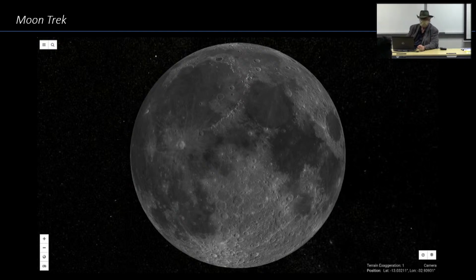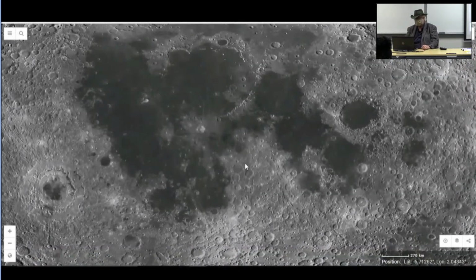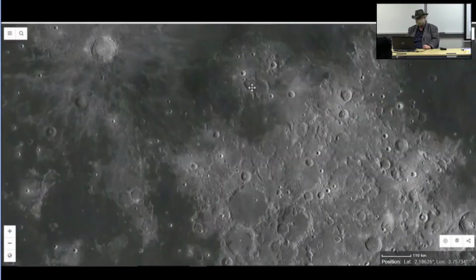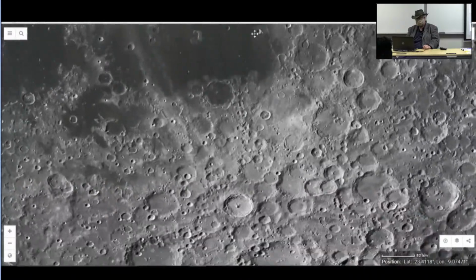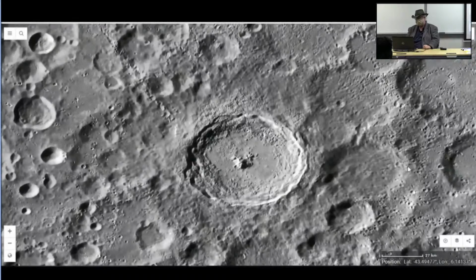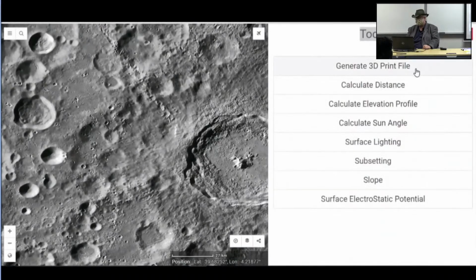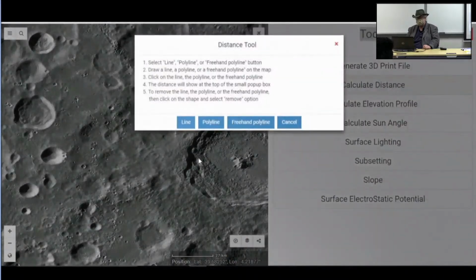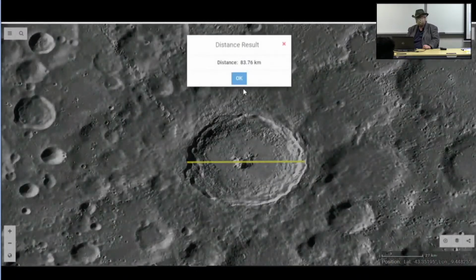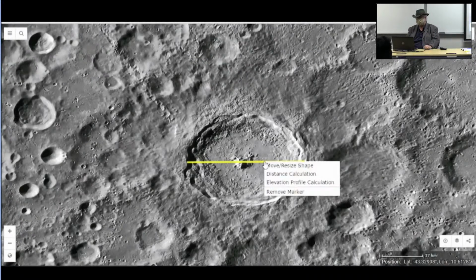So we'll start out with the moon. Our moon trek portal is basically how we got started. And like any good GIS system, you can zoom, you can pan, and what we'll do is we'll pan down here to a crater. This is called Tycho crater. And it's a pretty interesting looking crater. And one of the first things you might want to know is, well, how big is it? And that's actually very simple to determine. You can just draw a line across it, and it'll tell you 83 kilometers across. That's a big hole in the ground.